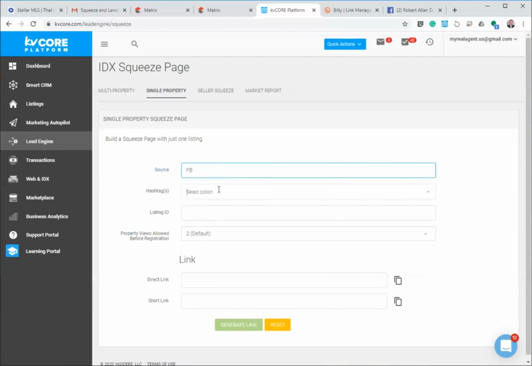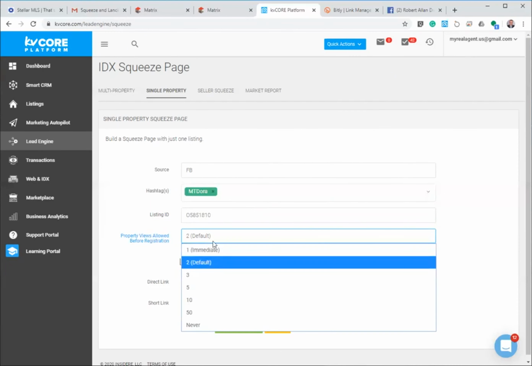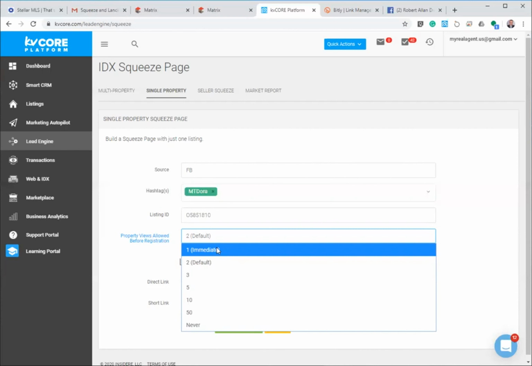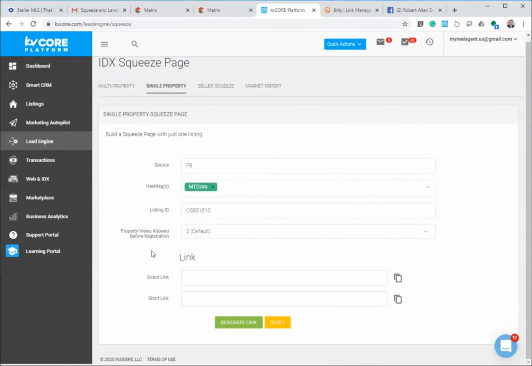And then right now here, you can actually set a limit. For instance, somebody gets brought to your squeeze page, and you can have them look at a couple of properties before all of a sudden the box comes up in their face and says, okay, if you want to see more, register here. You can give them that option to look at a couple, that's the default. Or you can say, as soon as they get to your squeeze page, you want them to register. I leave it at default, but it's totally up to you.